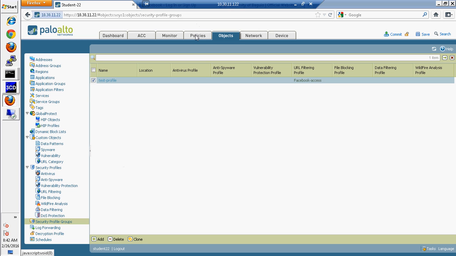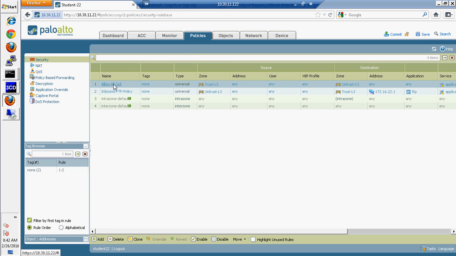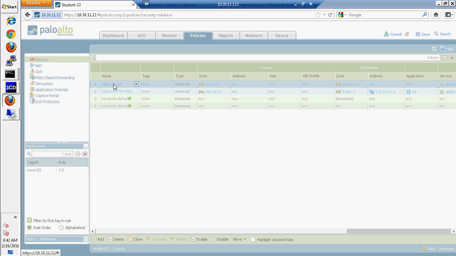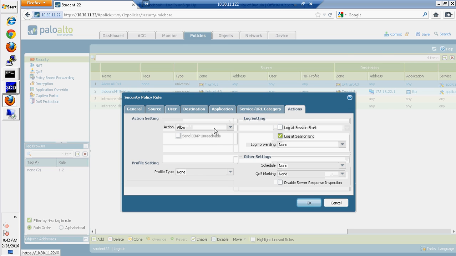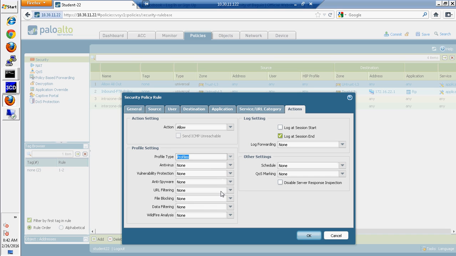Okay, let's go back to policies. Then let's click allow all out, and let's add the URL filtering that we added earlier. Let's go back to actions and okay, yeah, it should be allowed. And then just click profile in here, profiles, and click URL filtering. This is the one that we did, right? Facebook access, and just click okay.